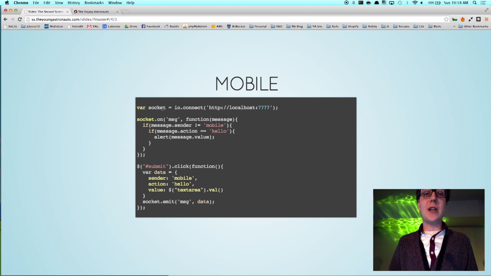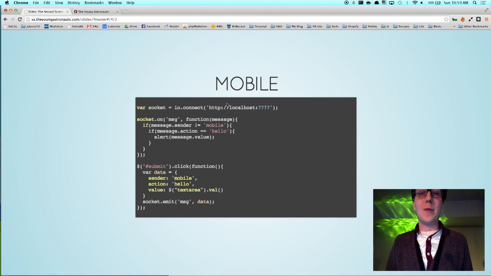So first we connect to a socket, and I'm using socket.io, so io.connect, and you connect to, usually it's not going to be localhost obviously for a multiplayer thing, but for this demo it's fine. And then we have a handler for when the server tells me there's a message. So I say socket.on message, and I check just to make sure that the sender isn't mobile, because I only want to talk to the desktop in this instance. And then if the action that they're sending is hello, I alert the message hello, or whatever the message is. And then I have an action, just a jQuery bind here: when the submit button's clicked, I'm going to take the certain data and submit it.